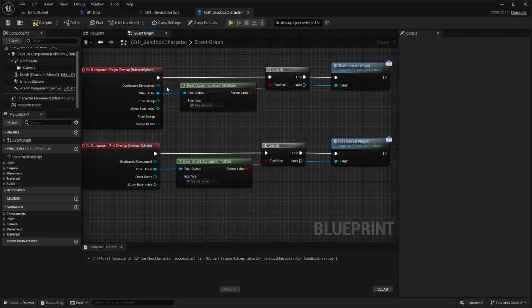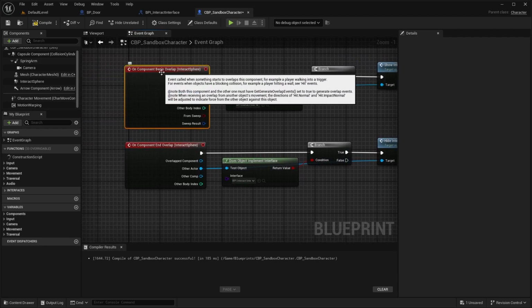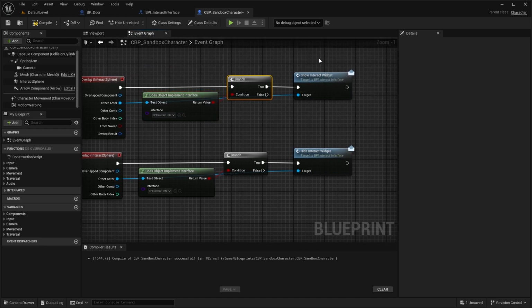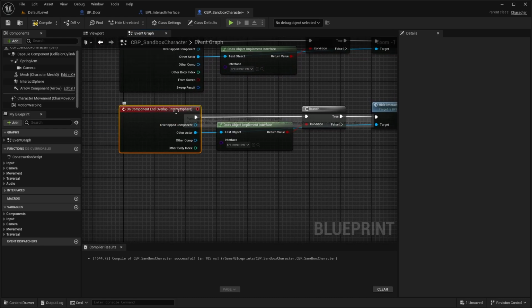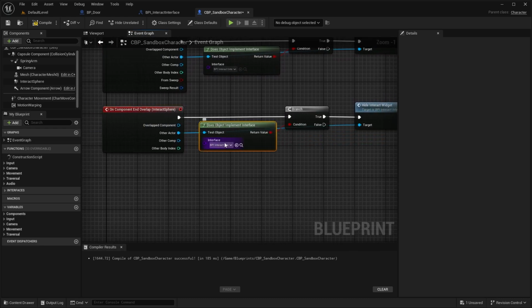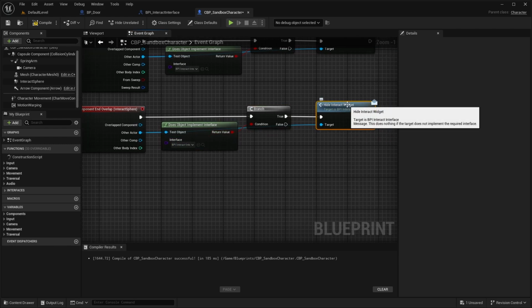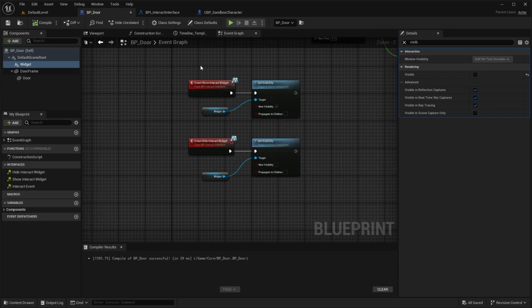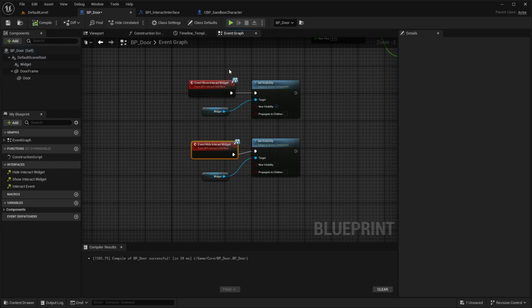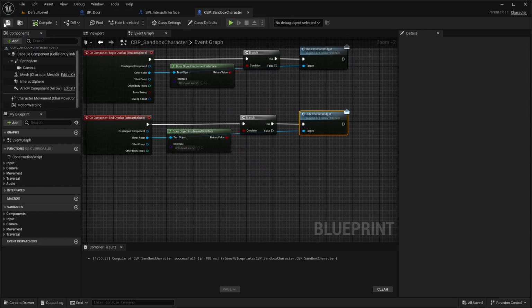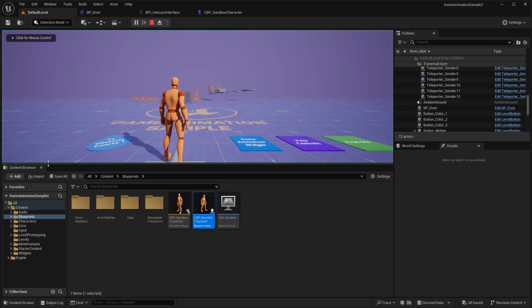So basically, if we are overlapping with it, begin overlap, we want to check and see if it implements the interface. If it does, we want to show the widget. And then if we end overlap with that object, we want to check and see if it implements our interface, interactable. If so, we want to hide the interact widget. So we'll call those interface events inside of our door. We'll set the visibility to visible or hidden for our widget component. Now let's go ahead and compile and save, hit play.